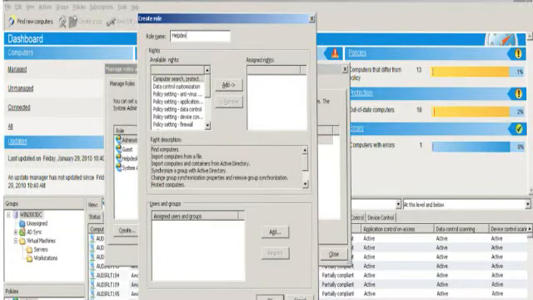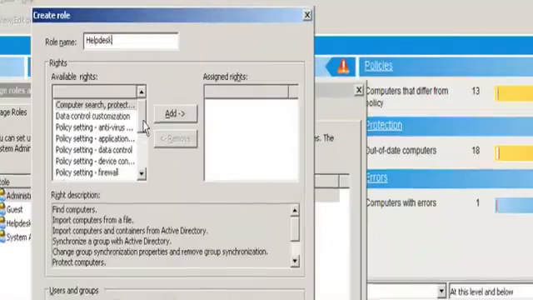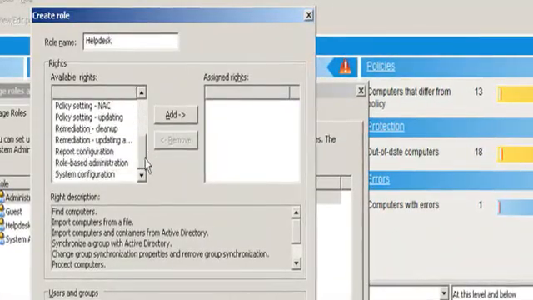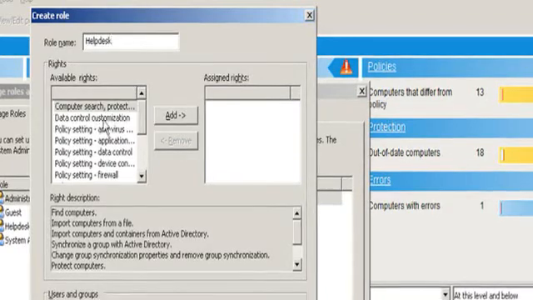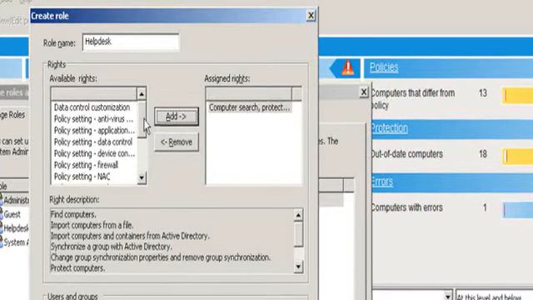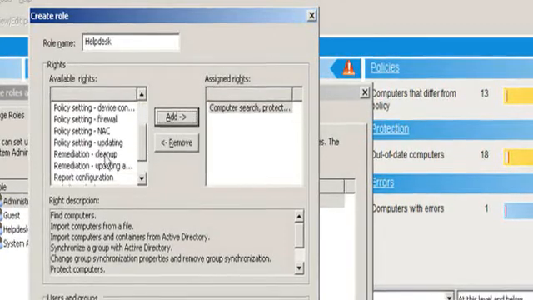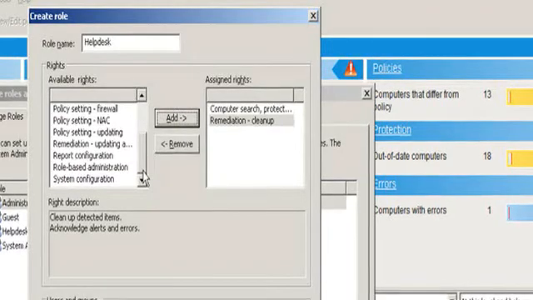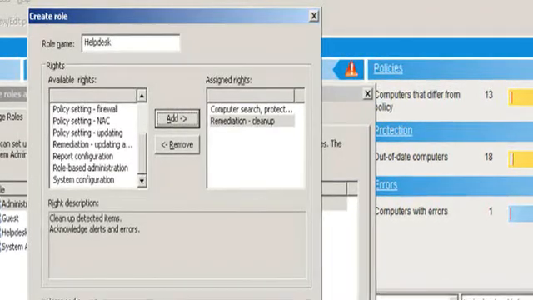I'm going to call that role name Help Desk, and you can see here on the left hand side I've now got a list of all of the available rights that I can give to this particular role. For the purposes of my Help Desk, I want them to be able to search for computers and protect them. I want them to be able to do cleanup, and actually for now that's all.